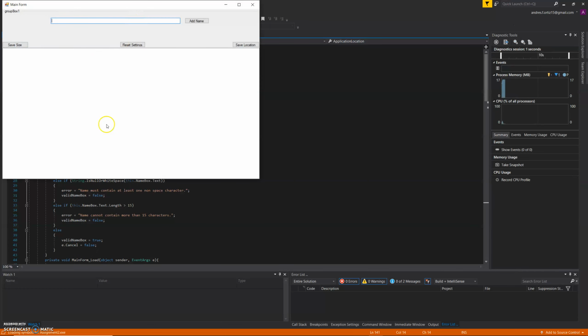Click start, and here we got our application. It pops up, and you can see we have the text box, all the buttons, and here's the list view. So let's start by taking a look at the buttons.